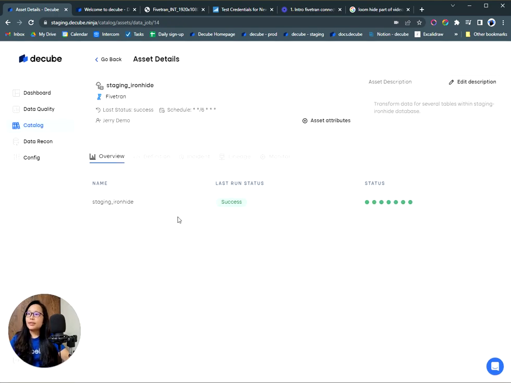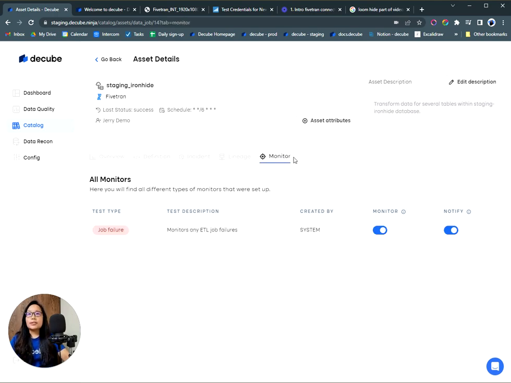In the overview here, you can also see the last run status and also see the last 25 runs of your transformations here. It's a great way to check all the status of your runs without having to log into your Fivetran account. Going over to the monitor tab here, by default, when you add your Fivetran connection into Decube, we switch on the monitoring on your transformations.